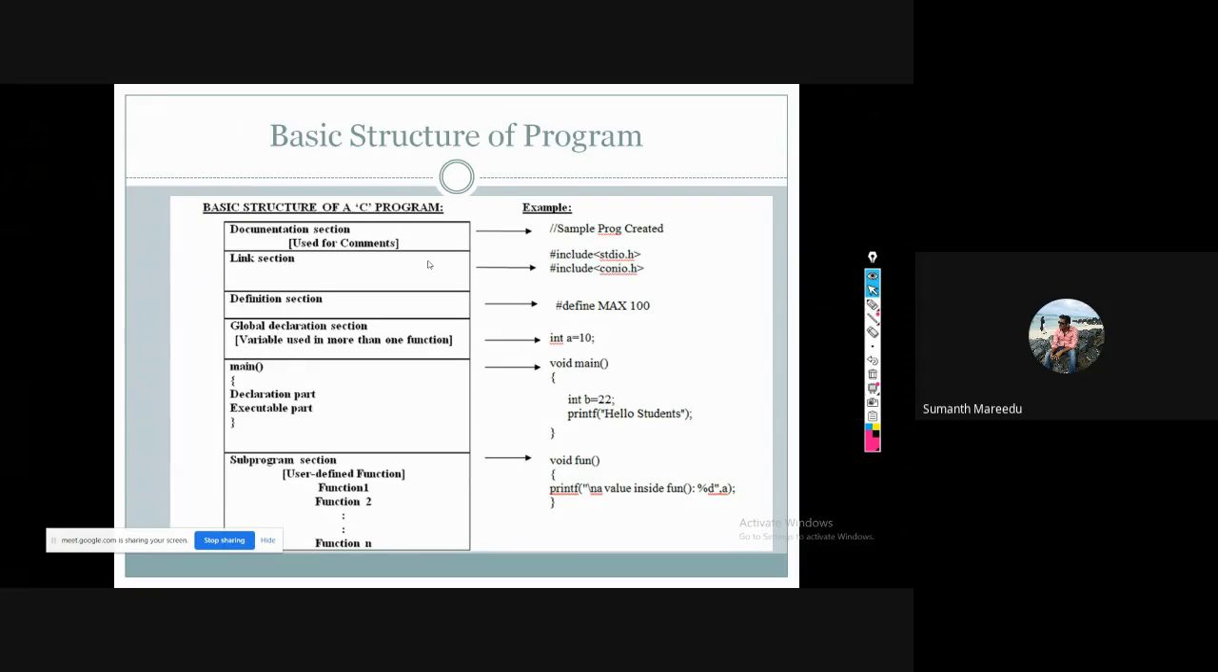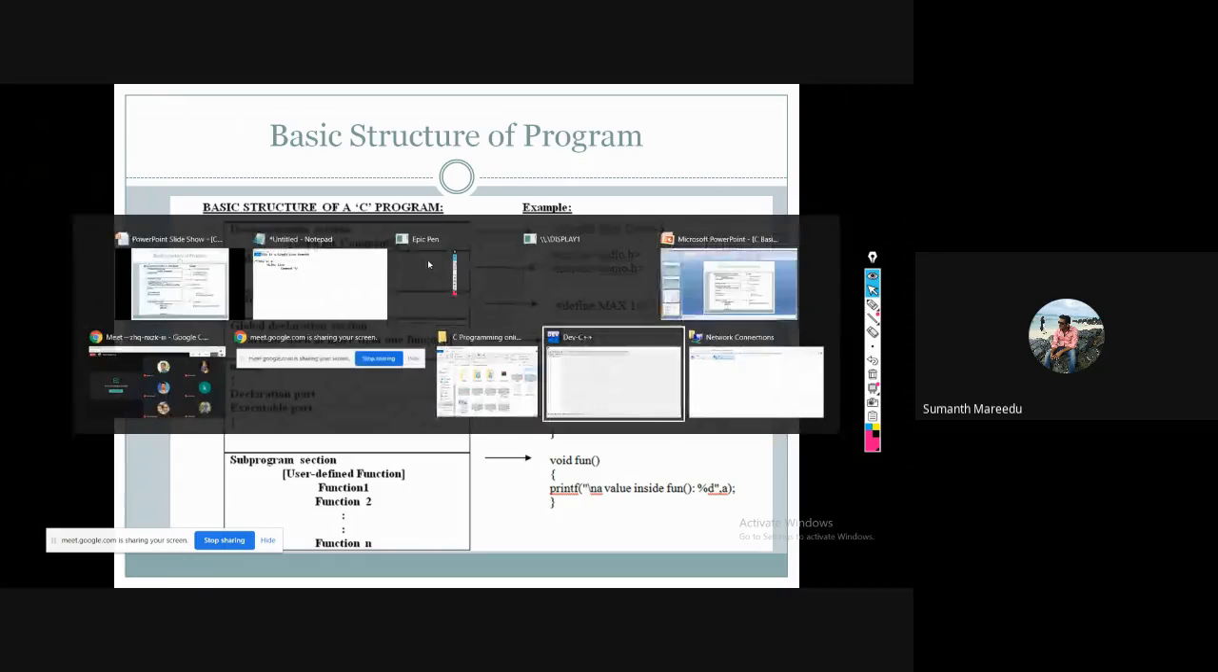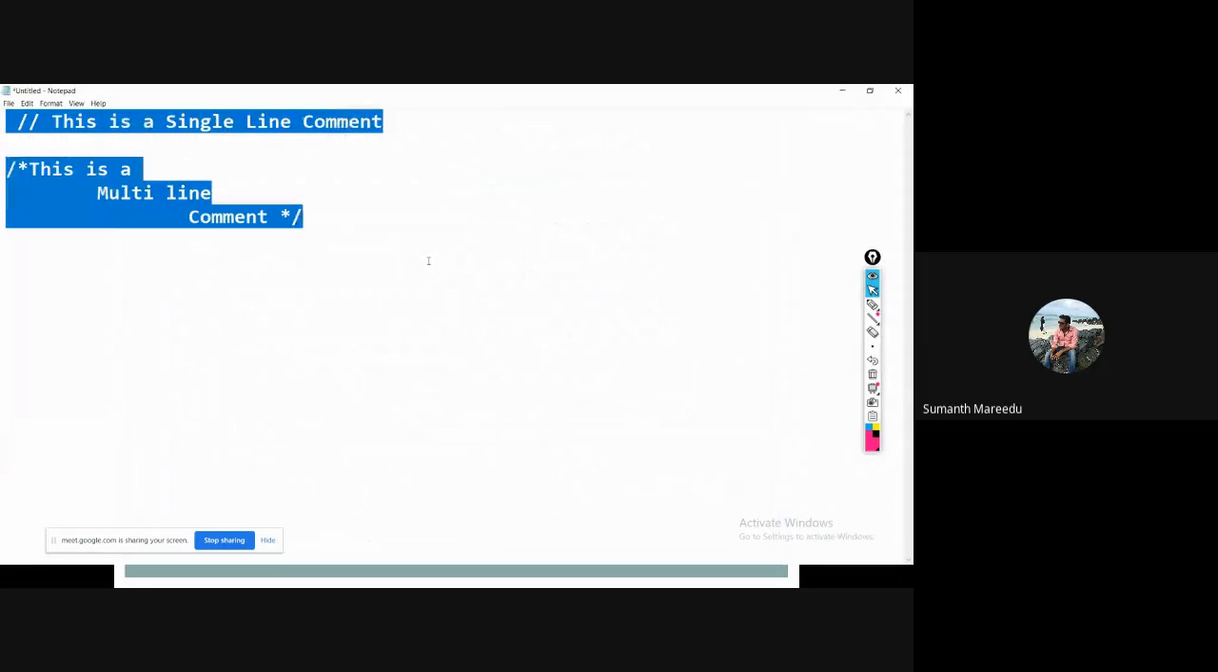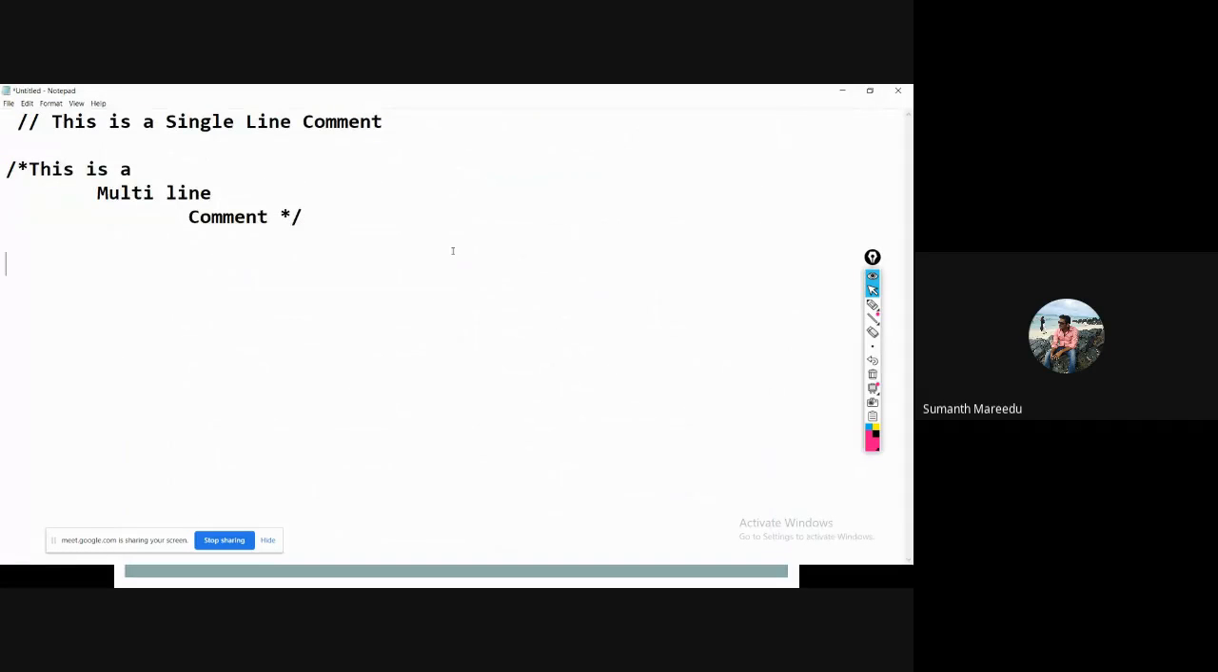And moving to the next part of this structure, that is the linking section. So what is this linking section? Are you people clear with this documentation part? And the second part here is the linking section.